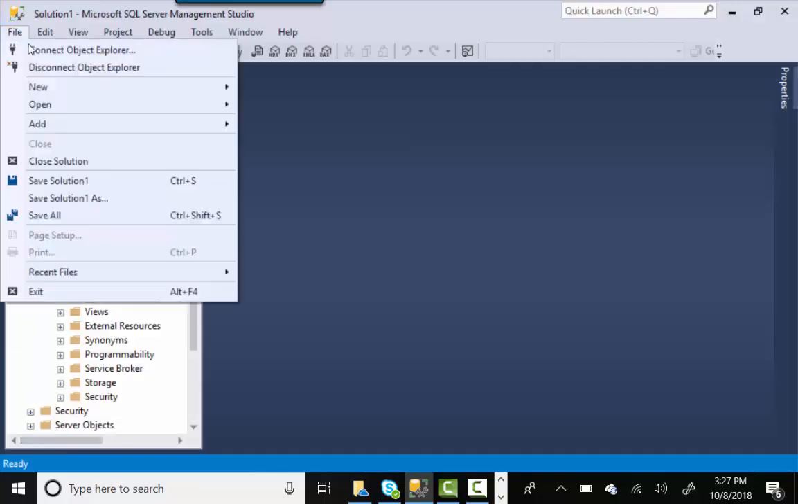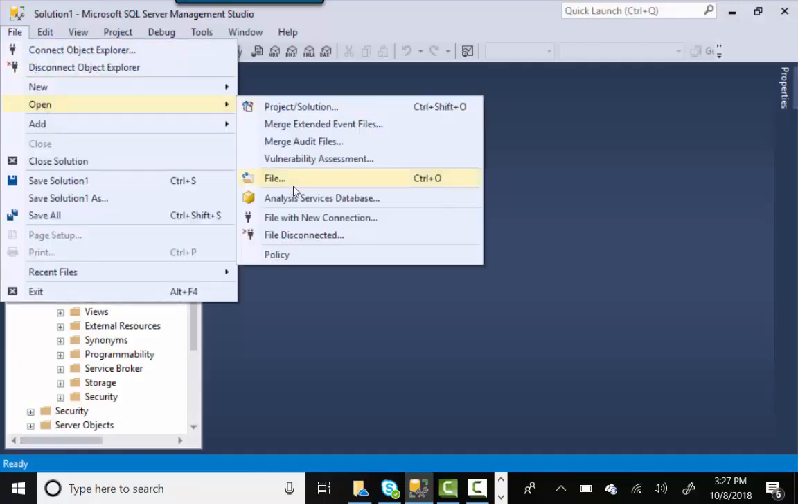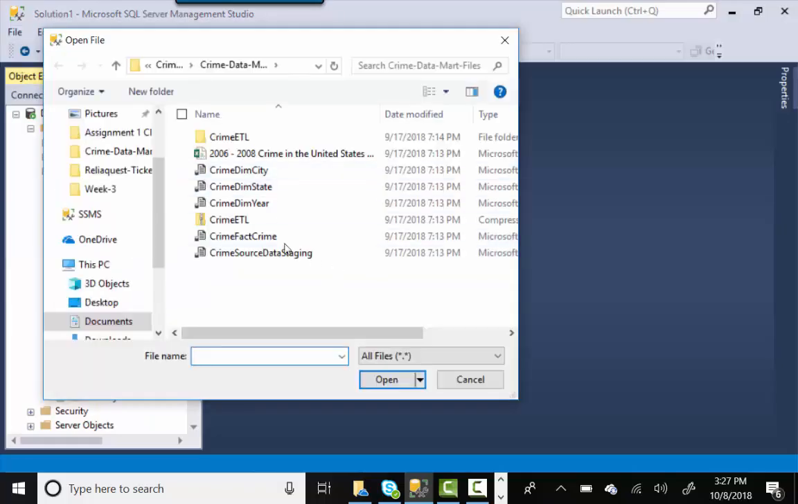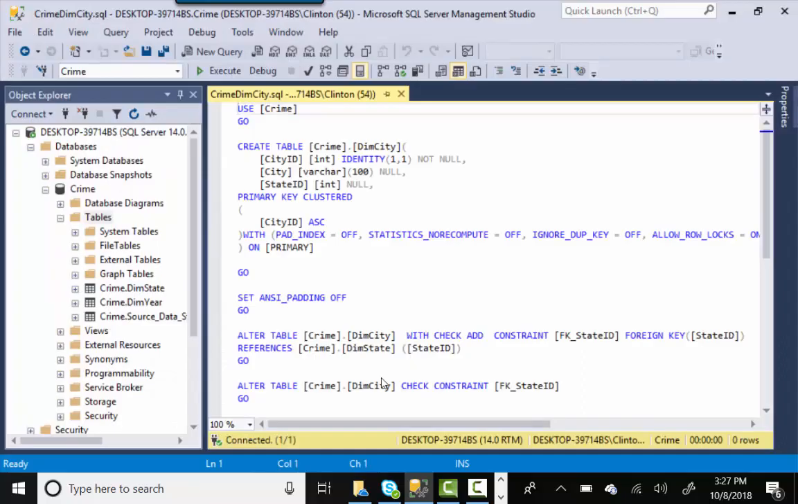So let's go ahead and open up the city dimension. There we go. And let's take a look at what we're doing here. Well, first of all, when we create this table called Dim City, we have our identity column. As I said, again, this is a surrogate ID. We're just creating our own identity column.